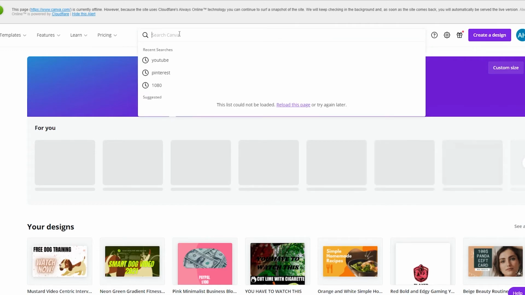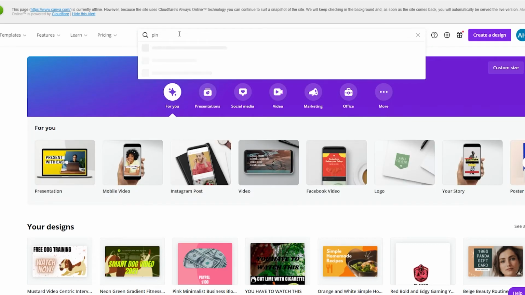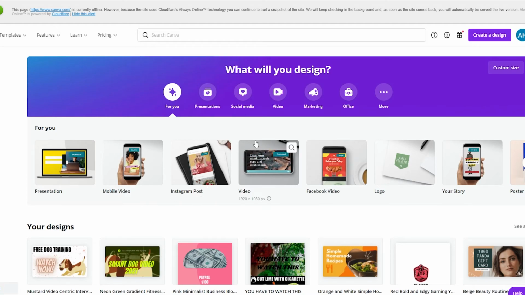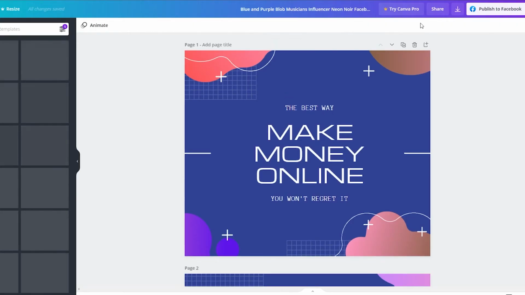Now simply type in over here pin. Once you type in pin, wait for a couple of seconds, and then you will see a Pinterest pin option over here. You can basically just design a quick thumbnail using this particular website, and it's gonna be really fast. We have videos on how to use canva.com, so if you want even more details, simply watch that video and you will understand everything on Canva.